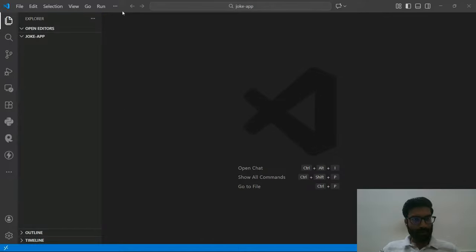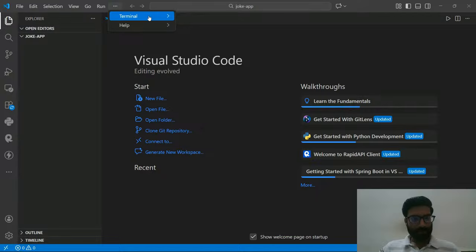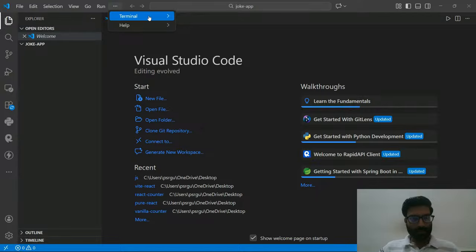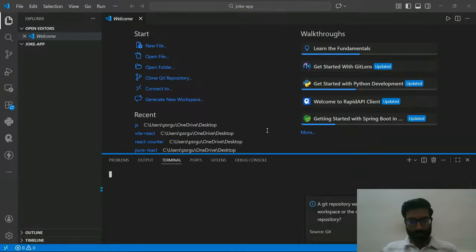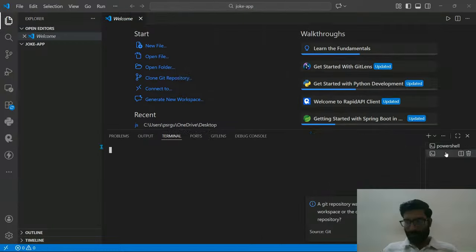What we can do is first open the terminal. So, new terminal. Oh, sorry, I closed it. So, new terminal.